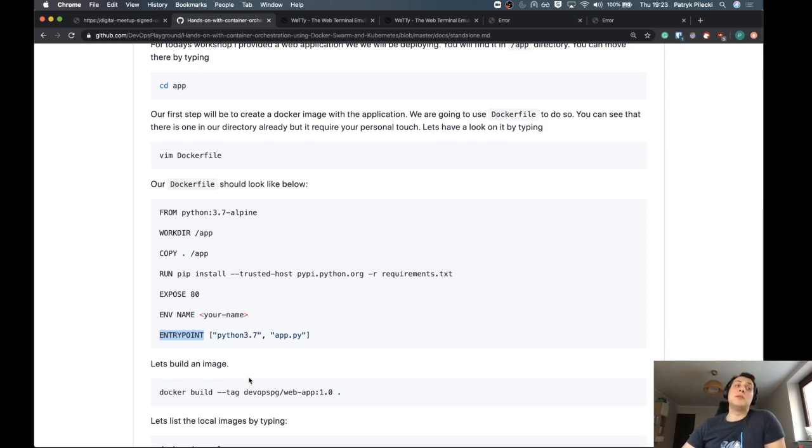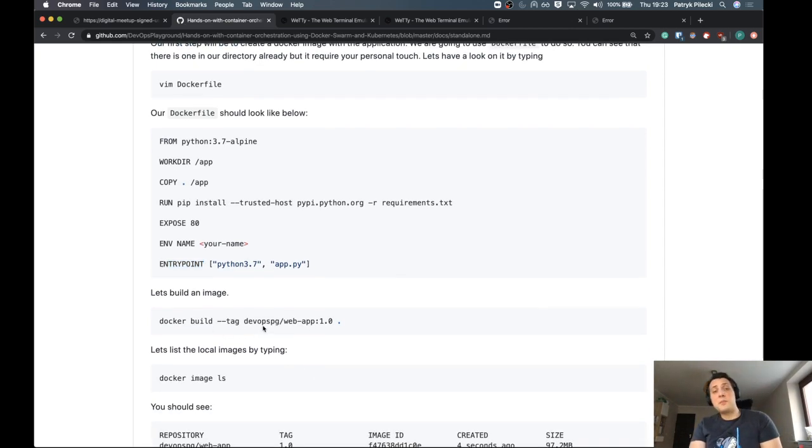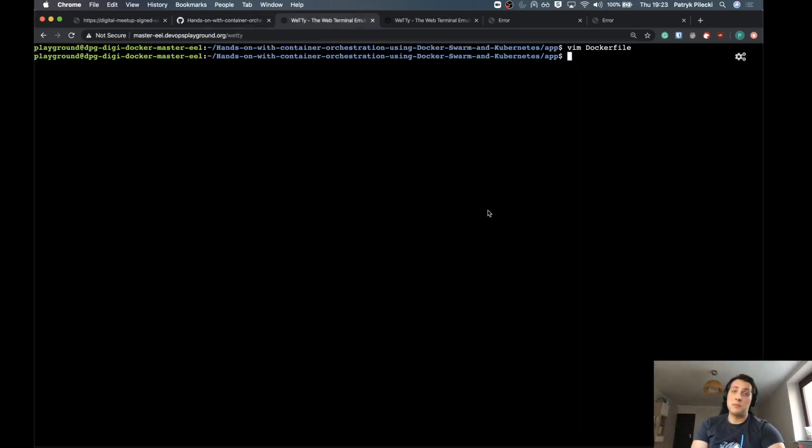If you add something to the entry point, it will be passed as an argument to the command, but the command itself won't be overwritten. So let's build that image. To do so, we need to grab this command. What happens here? Well, let's paste it and see.